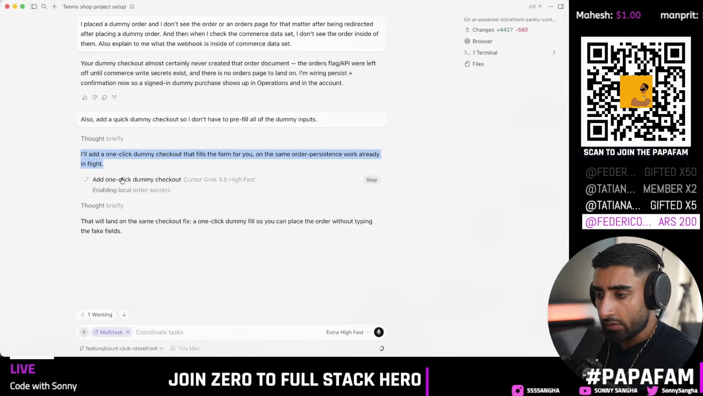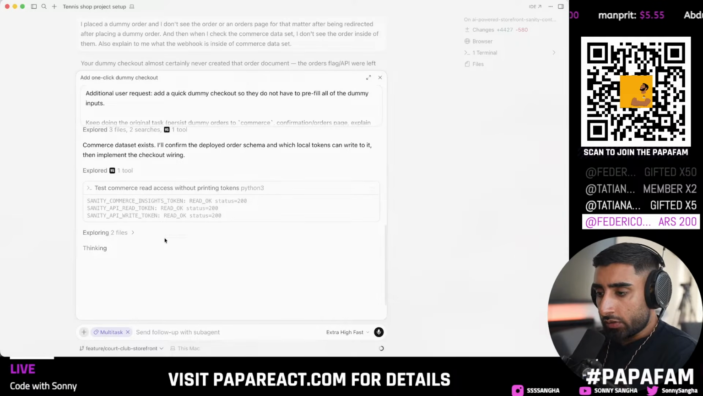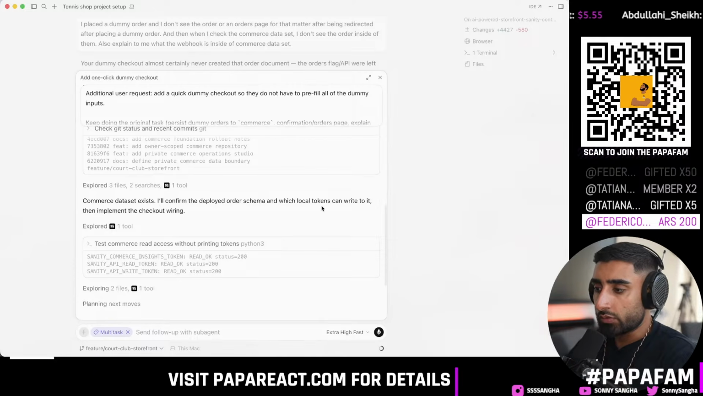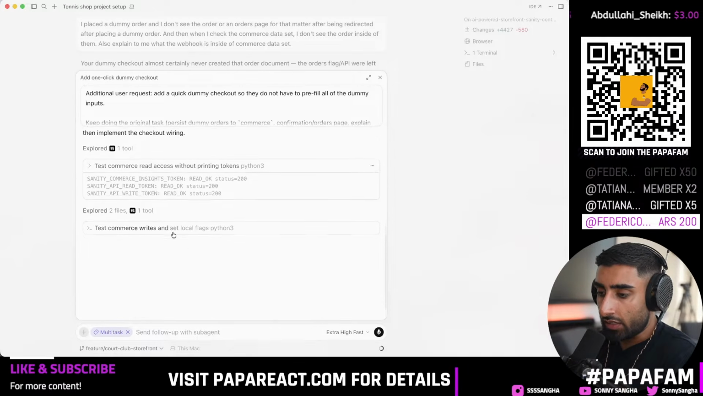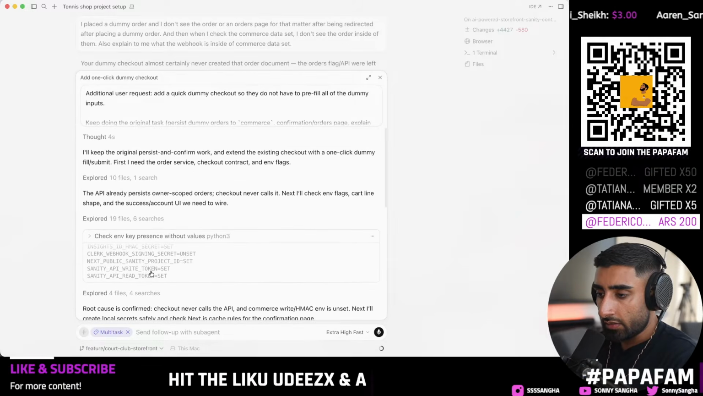Let's see. Where's this one at? Okay, so we've got our tokens all put inside. Commerce dataset exists. So confirm deployed launch and that local tokens can write to it. Then implement the checkout wiring. Test commerce rights and set local flags. So it's now doing a little test.